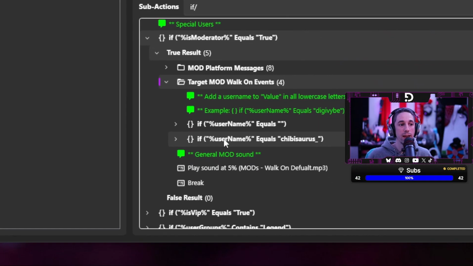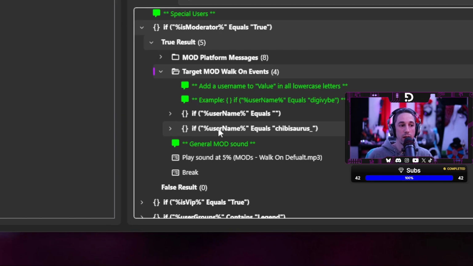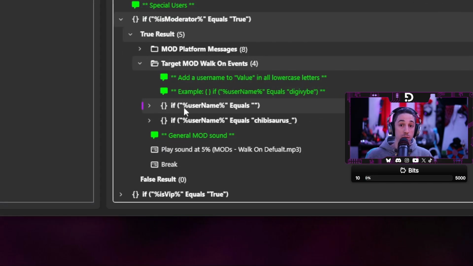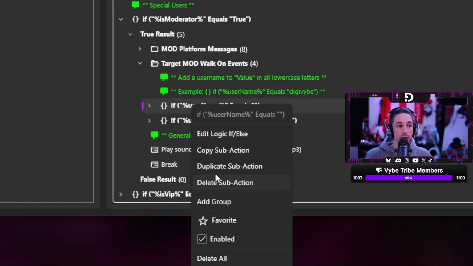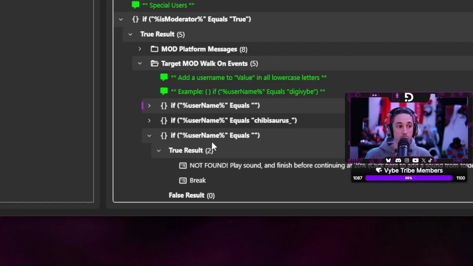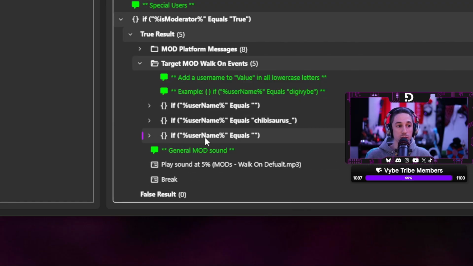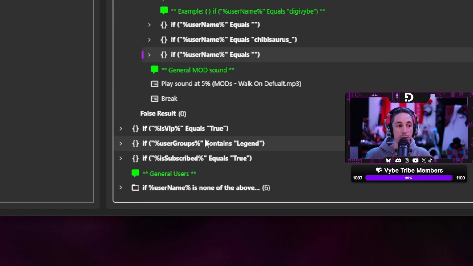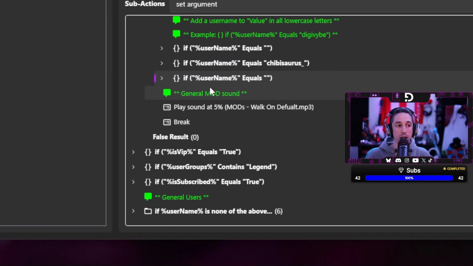So for me, I have one particular mod that has a specific sound being Chibi-Saurus. I built that using the template that I provided here. If you want to set up your own for somebody specifically, you can right click and you can duplicate the sub action. When you do that, it creates a whole new instance and it should go right below. If not, it might put it towards the bottom. Just keep an eye out for that.